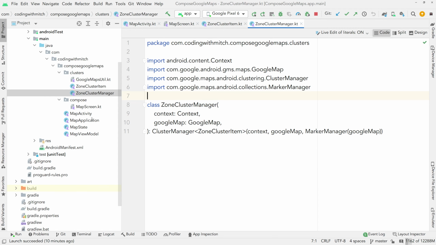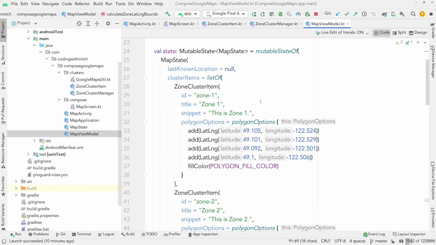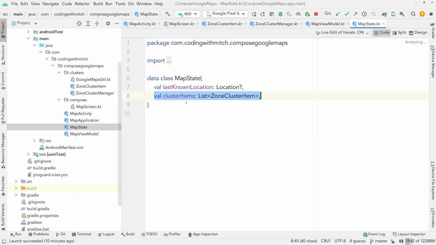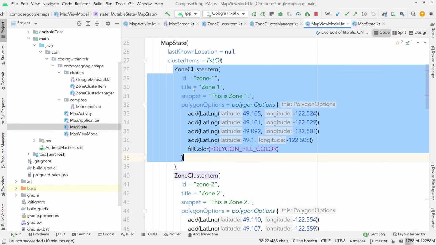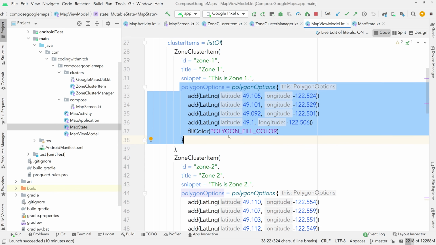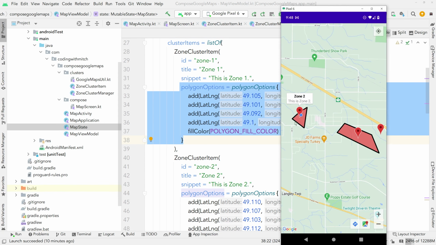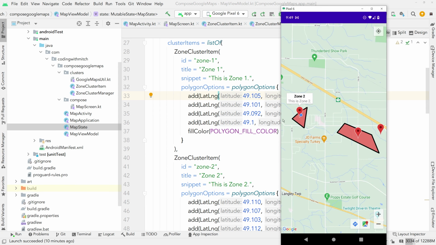Okay, so creating the cluster items, let's go into the view model. I just added them to the state, which makes things really easy. Remember, in our main state, I have a list of zone cluster items, which are those custom items that I built here. We just create a cluster item. They have an ID, a title, a snippet, and then this polygon options parameter. This is how we create those boundaries. You just add points. I added some latitude and longitude points. The way these points are oriented is that it goes from left to right, so counterclockwise.